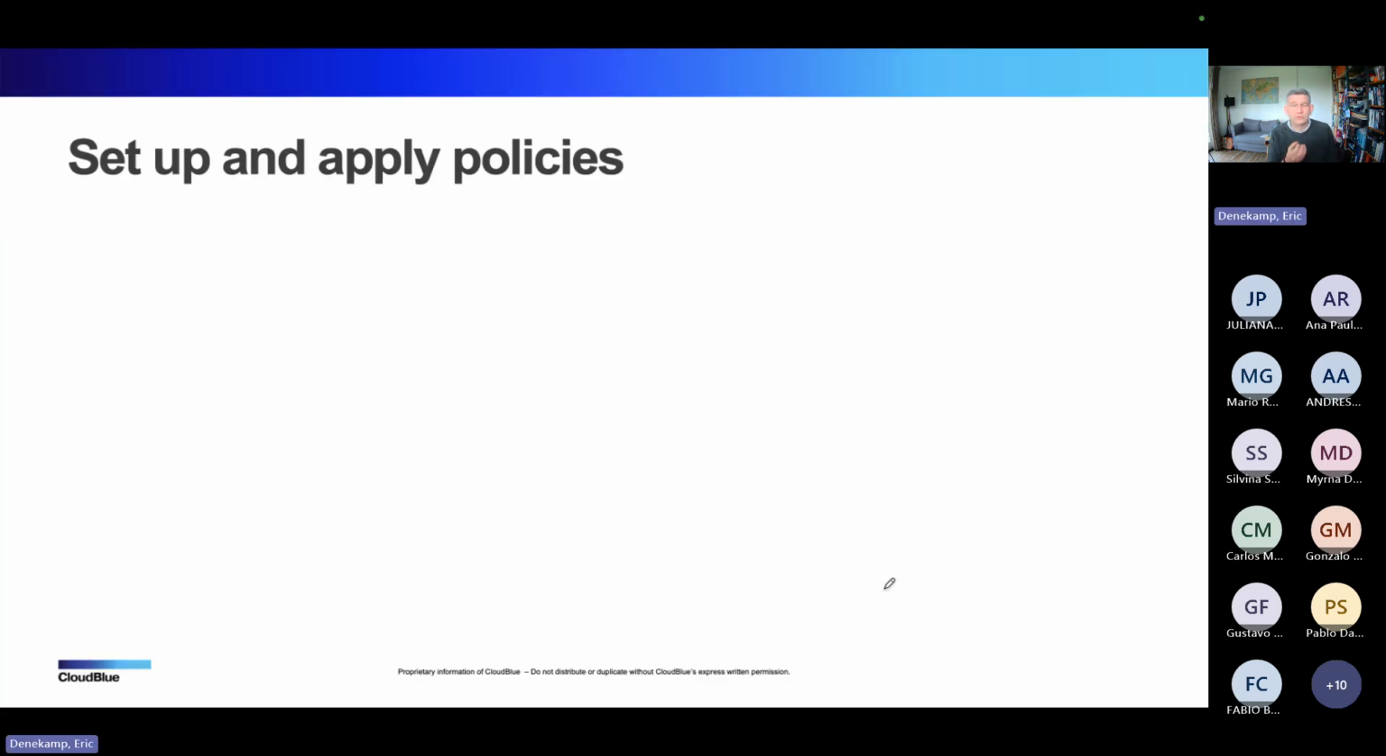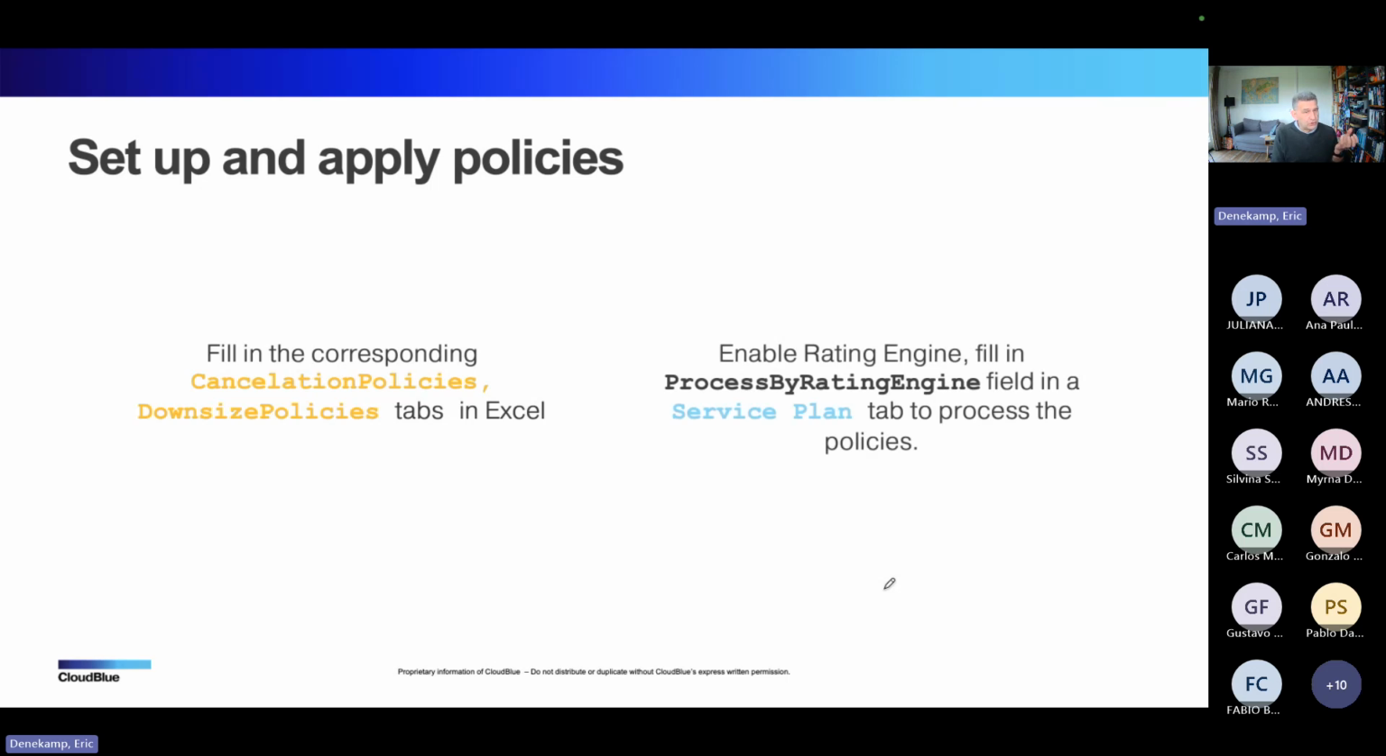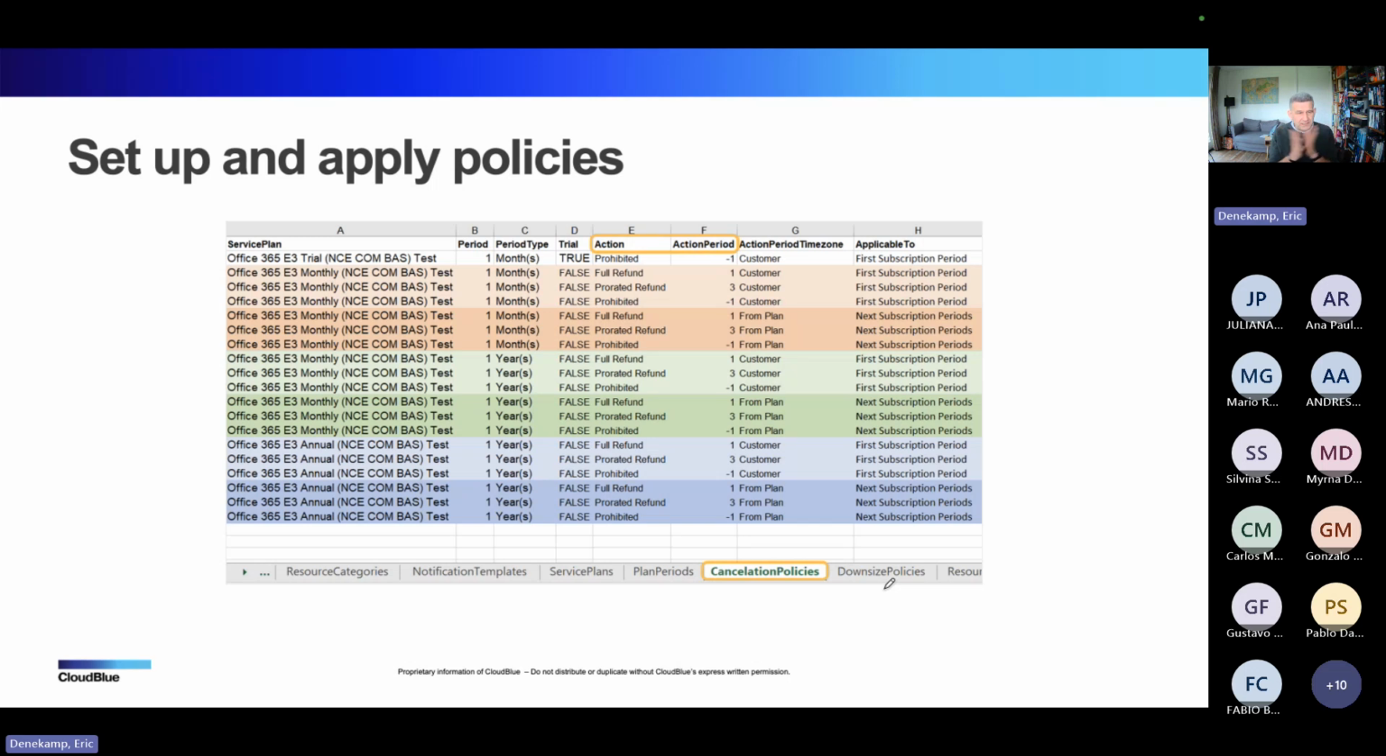So how do you set this one up? I don't have an example in a spreadsheet for this one, but I do have a pretty good screenshot. So there are 2 tabs that you need: cancellation policies and downsize policies. What you need to do first to get this working is, of course, make sure that the process by rating engine, as I said before, is enabled, and then we will use those policies in our setup. This is what it looks like. We've got the action in column E, and we've got the action period in column F.